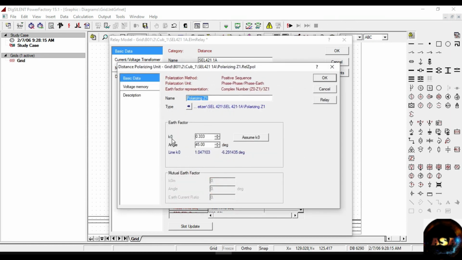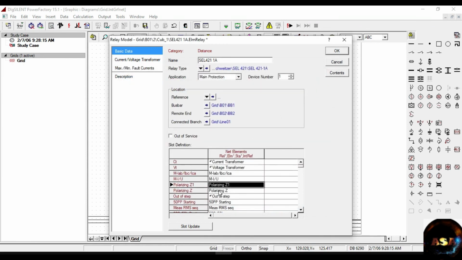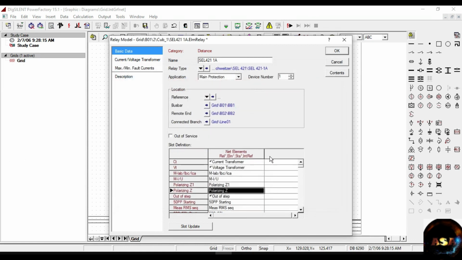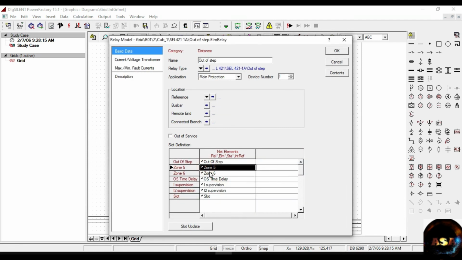The value of constant K0 and angle will be updated automatically by clicking on Assume K0. K0 is the earth factor magnitude and this is the earth factor angle of our transmission line. Do the same thing for polarizing Z. We are not considering this step because there are zone 5 and zone 6 that will not be used in this project. So make it out of service.